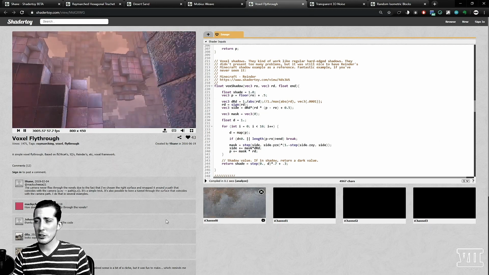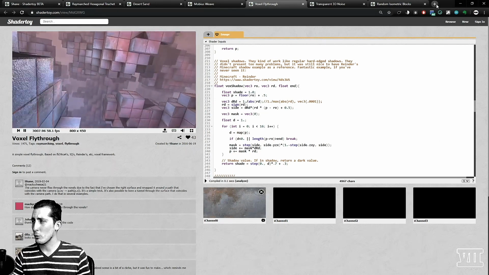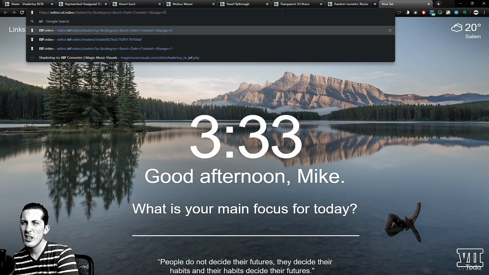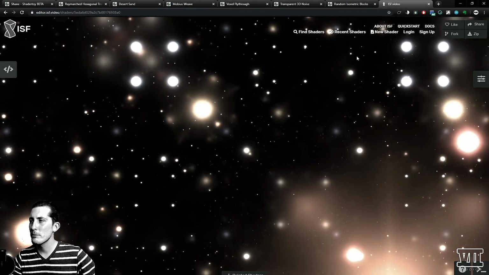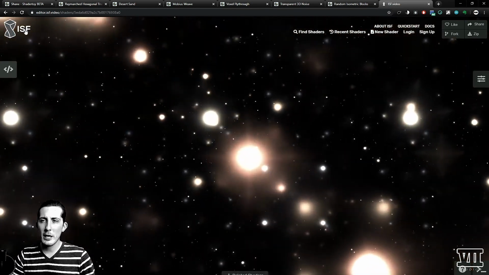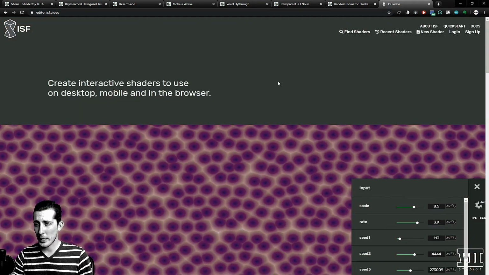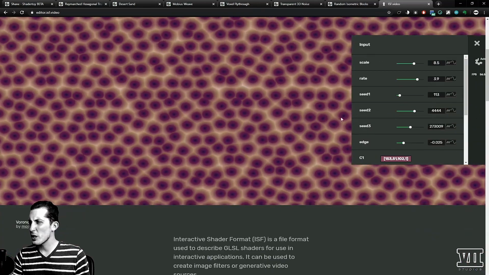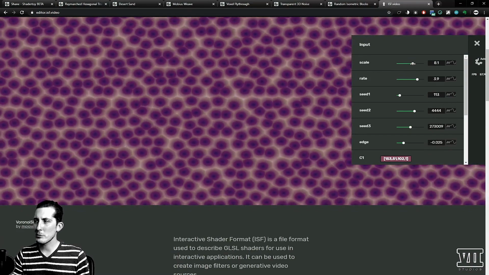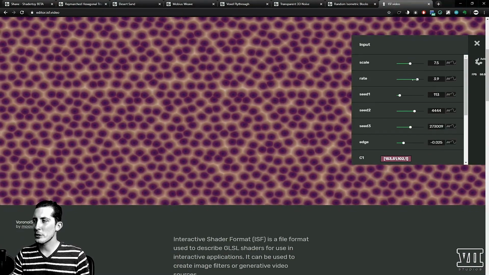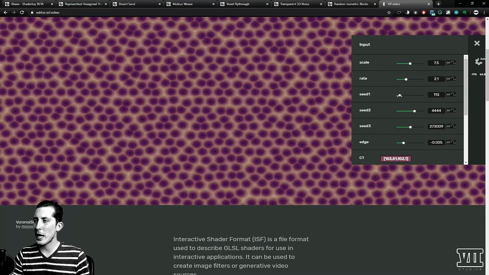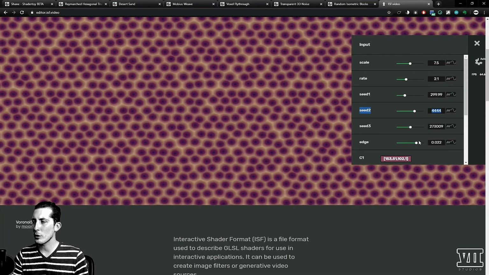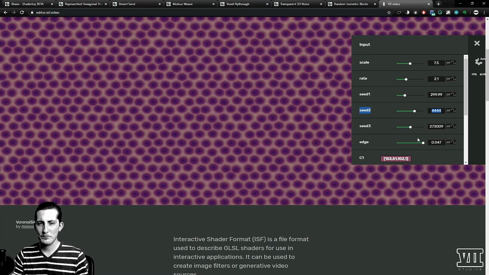So let's just back it down real quick before we get into Shadertoy, and I want to show you ISF. Yep, here we go. So ISF stands for Interactive Shader Format, and create interactive shaders to use on desktop, mobile, and in the browser. So you can see here in the screen that there's some sliders, and by moving those sliders around, I can get different effects out of the graphics that are being generated, and you can see I have full control over what is and isn't happening there.